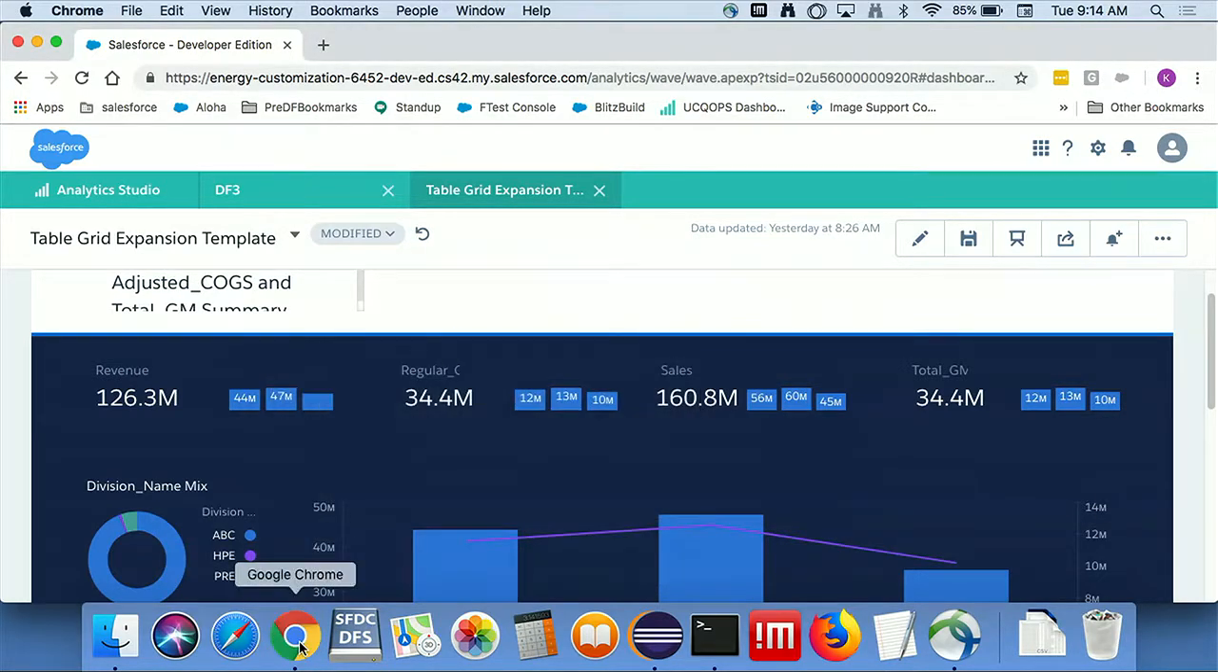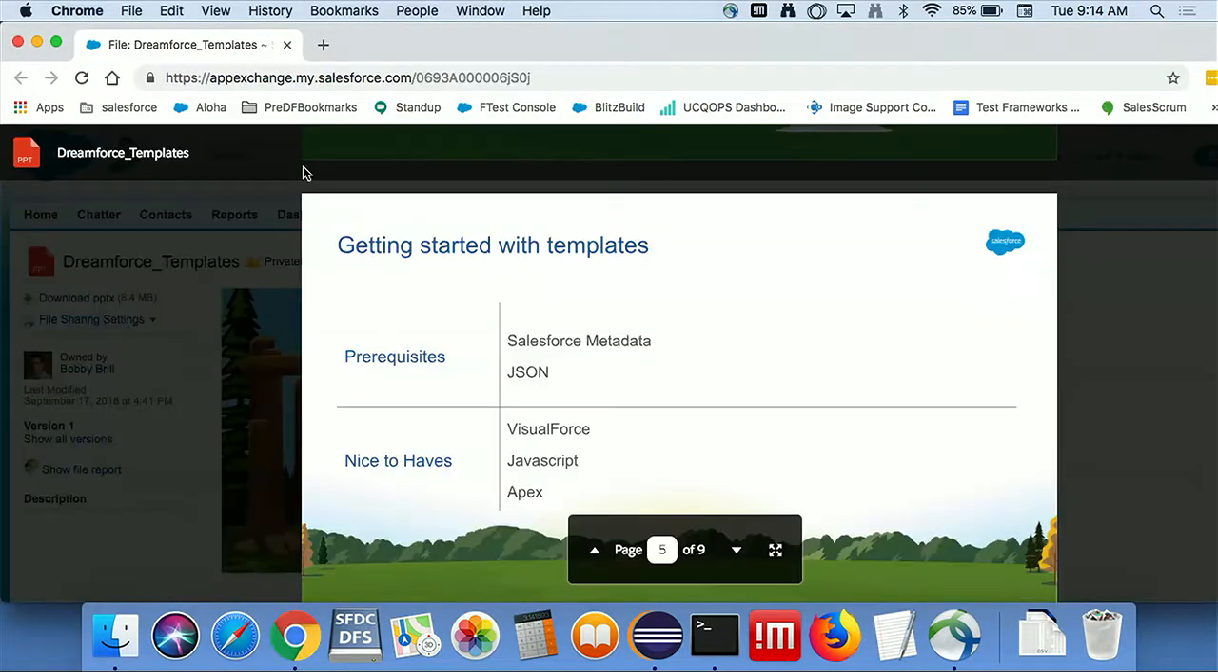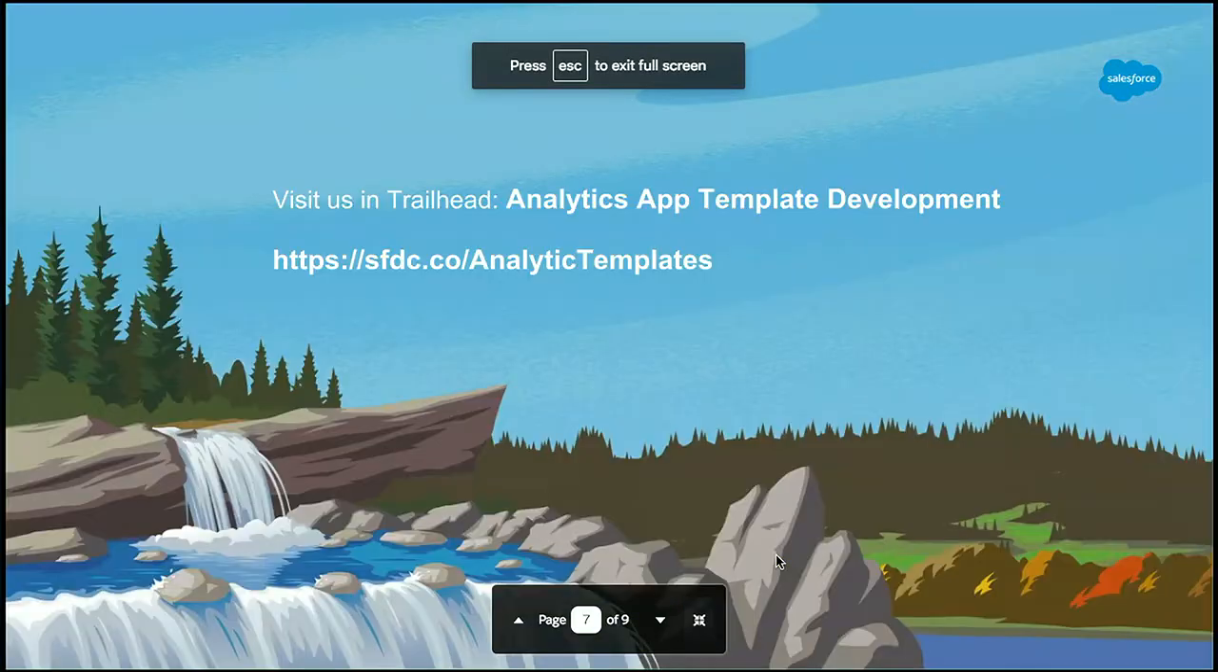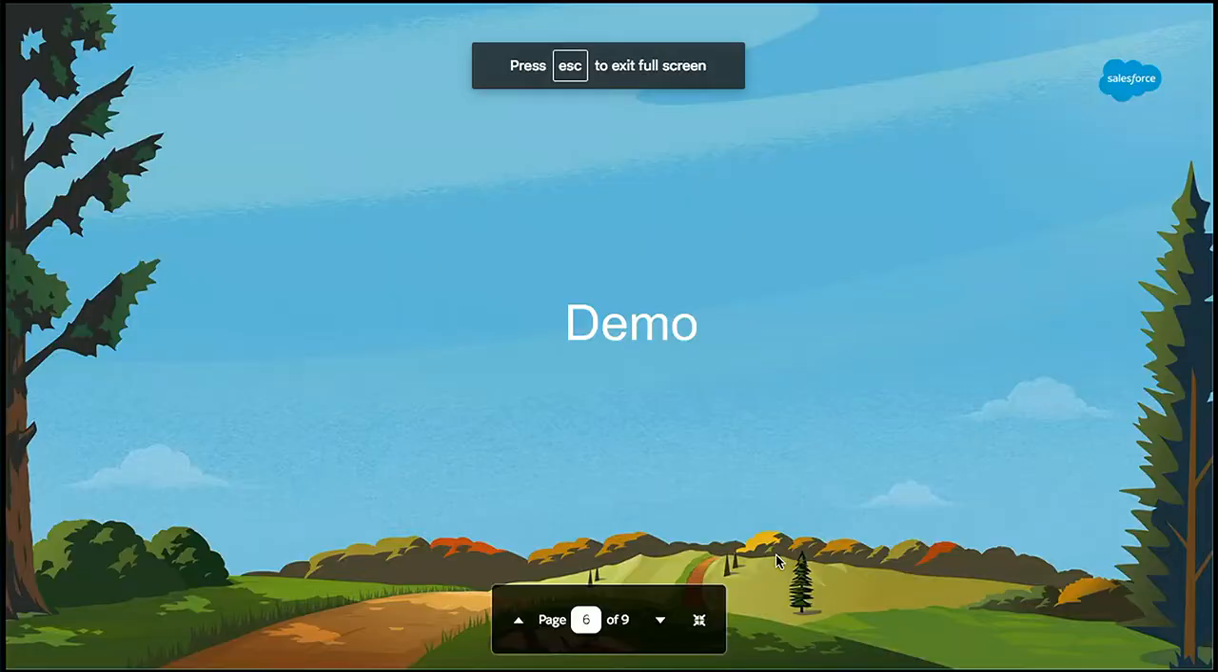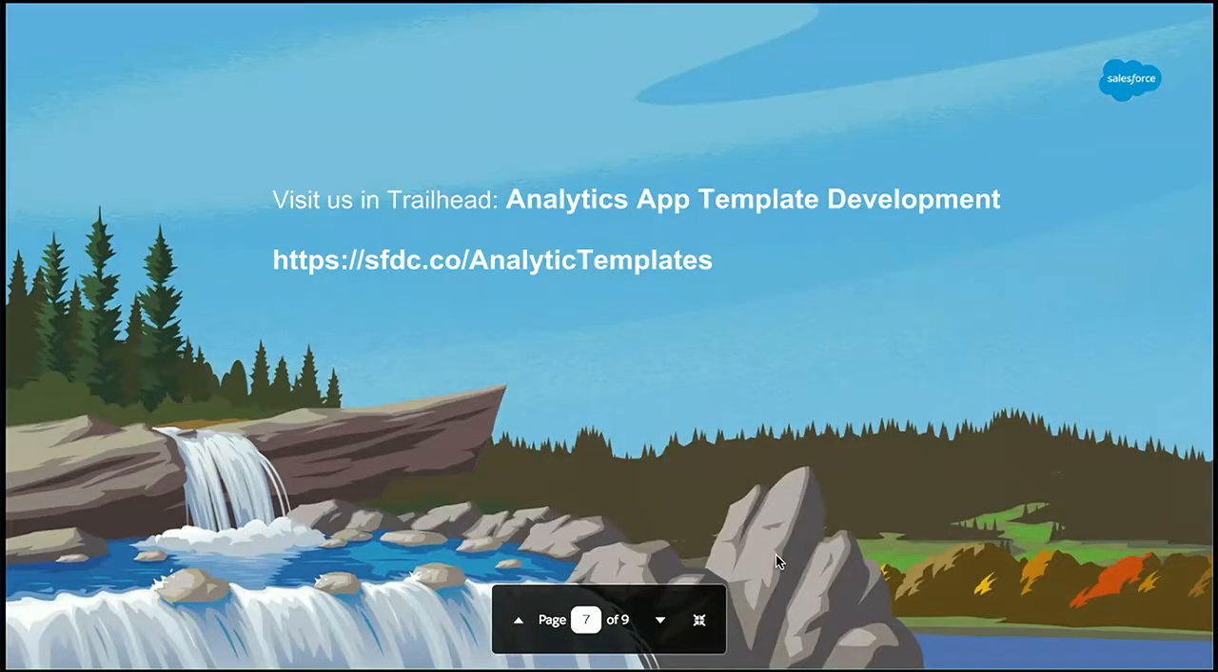If you're interested in the Salesforce DX that Carrie showed, there's a session on that. First off, we're in Trailhead. You can build a simple app in Trailhead. This link will take you directly there, or find us in Trailhead Analytics App Template Development.